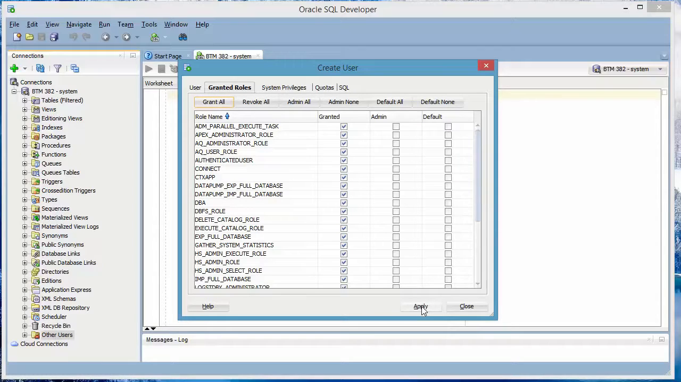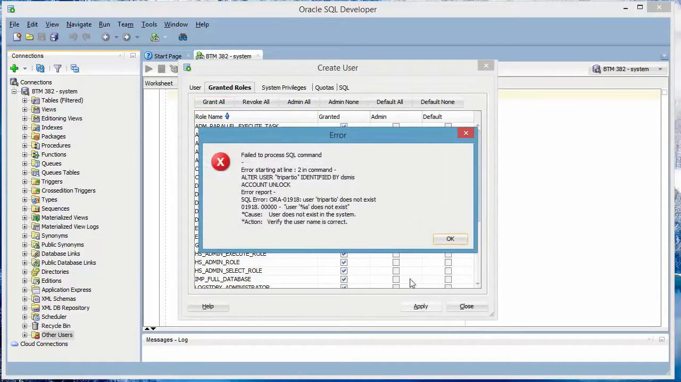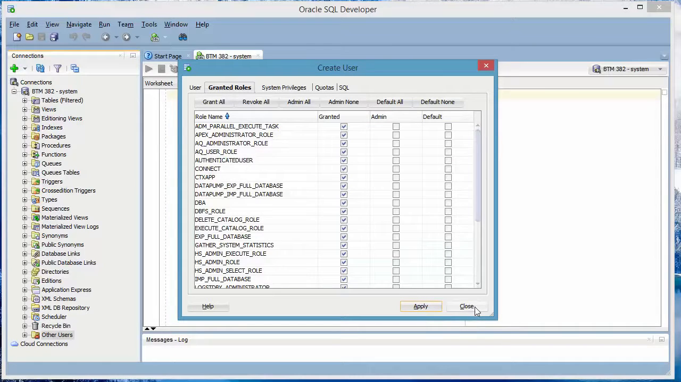You click Apply, and when you click Apply, I'll be honest, I'm not sure why the errors occur, but they always do. In general, this is because it's a brand new user, I know that. But then you click OK, and then you close it.